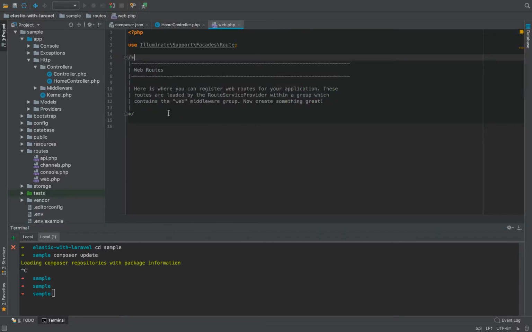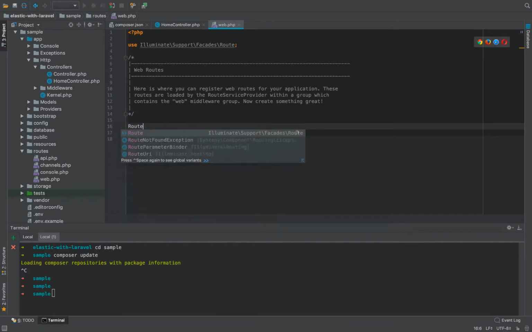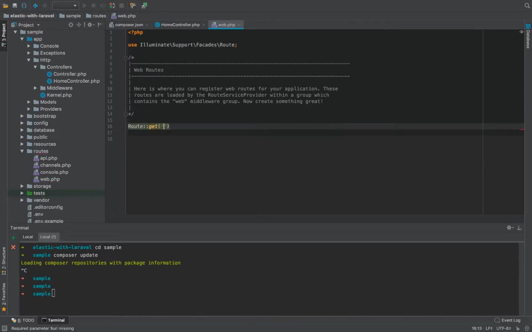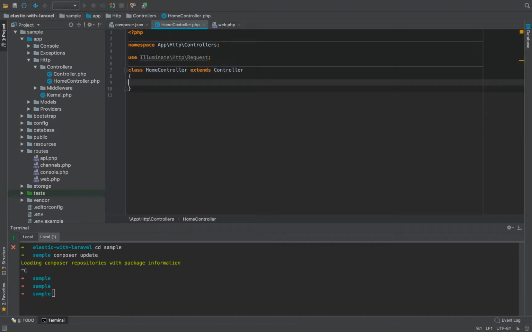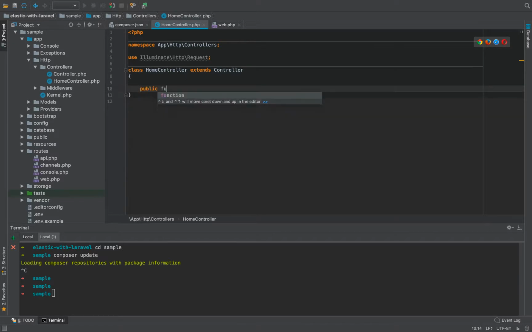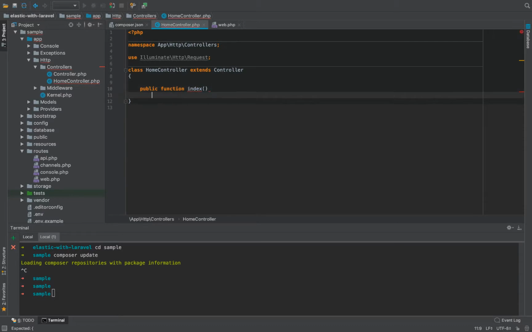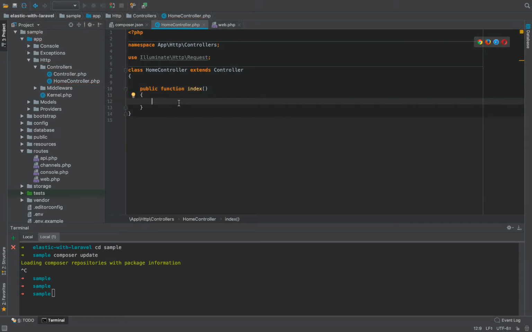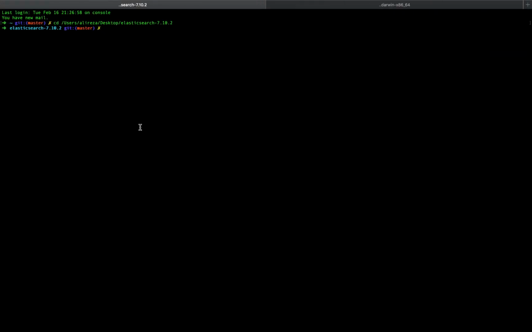Okay, I'm going to define a get route, which is going to be in our home controller, and I think I'm going to name it index. And in our home controller, first off, I'm going to define my index method. Sorry for that.